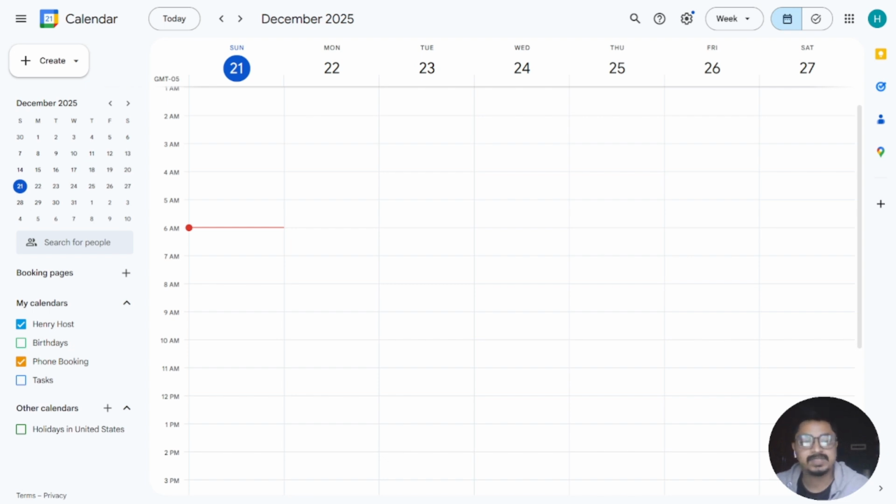And that's how the associated calendar section works in OnceHub. If you have any questions, please reach out to our support team. We'd be happy to assist.